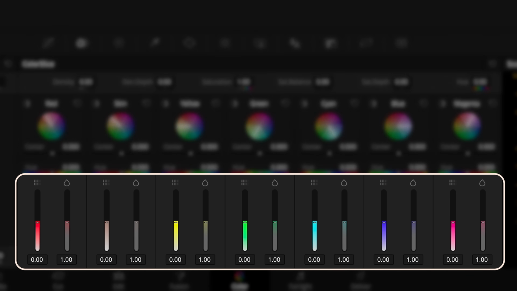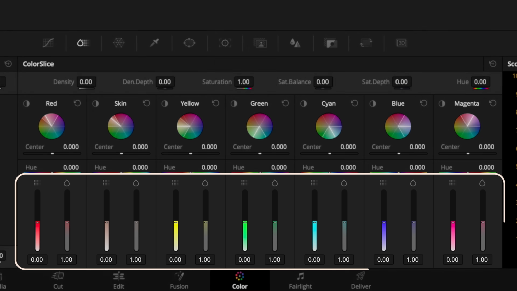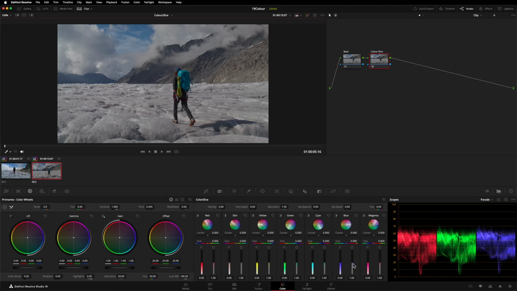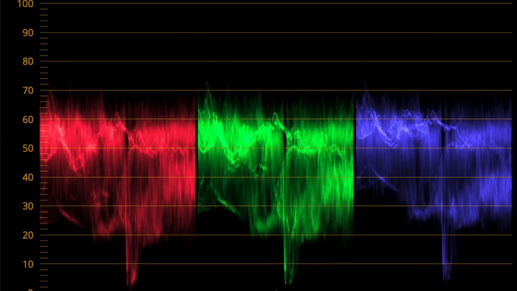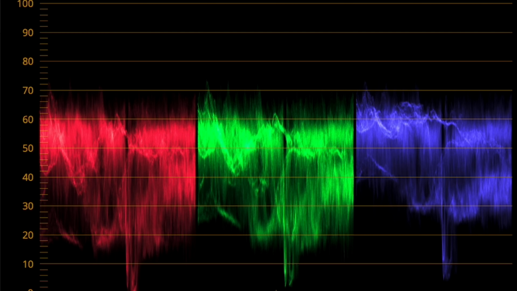Subtractive saturation and density can be controlled independently for each vector. Subtractive saturation is prized because it mimics the way that film saturates. When I add it to the sky in this image using the blue vector controls, you'll notice the waveform decreases rather than increases. That's a telltale sign that the tool is performing subtractive saturation. In this instance, instead of increasing the amount of blue in the sky, the perceived saturation of the blue is increased by reducing the amount of red and green in the sky.